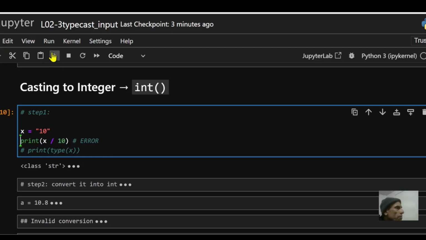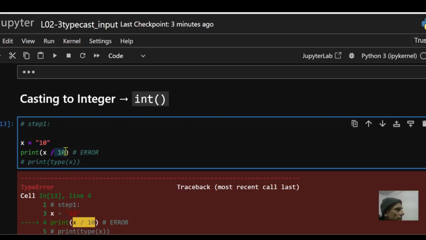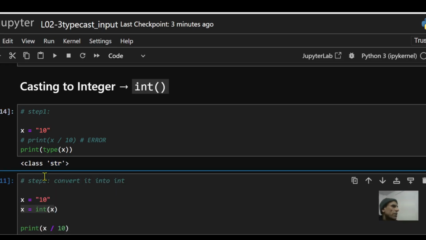Well, here's the problem. You cannot divide a string by 10, but you got the data in this format. So how would you solve this problem? Let's just make sure that it is a string. So let's take a look. And sure enough, it is a string right here. So how do you solve problems like this?